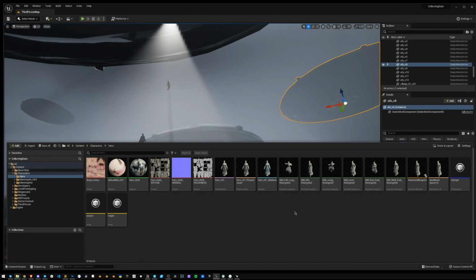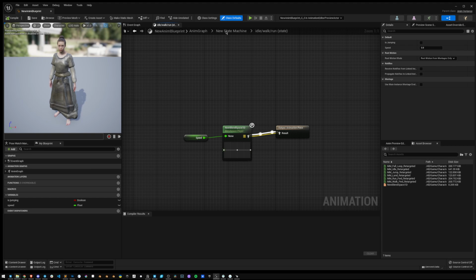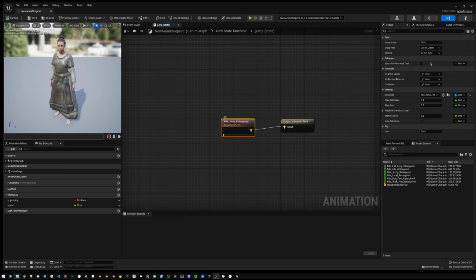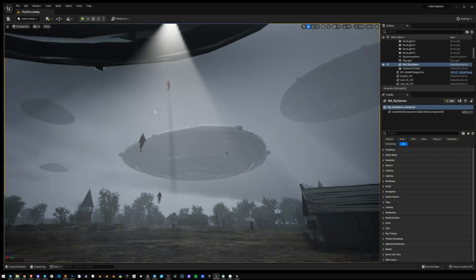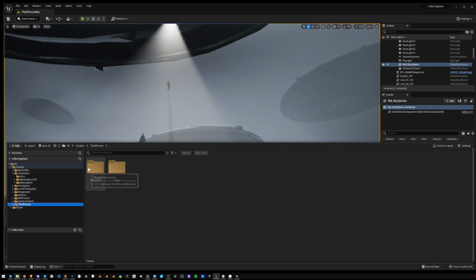So we're almost there. One thing I actually forgot to do, if you go back into the animation blueprint, go back out here to the state machine, go into jump. This animation here, you want to make sure that loop animation is off, because it's not a looping animation unlike the other ones. So turn that off, save, compile, close, close.